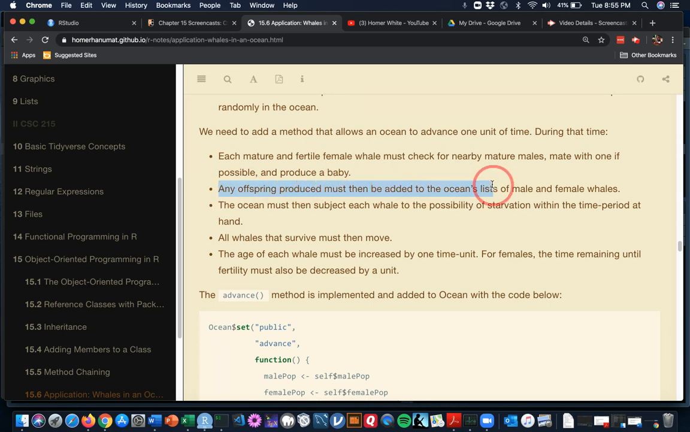Any of the offspring produced have to be added to the ocean's lists of male and female whales. And then the ocean is going to subject every whale to a certain possibility of starvation within that time period. And so some of the whales will be knocked off the population, but all the whales that survive need to make one of their random moves. And also the age of each whale has to be increased by a time unit. And for females, the time remaining until fertility also has to be decreased by a unit, of course, unless it's 0, in which case it'll stay at 0.